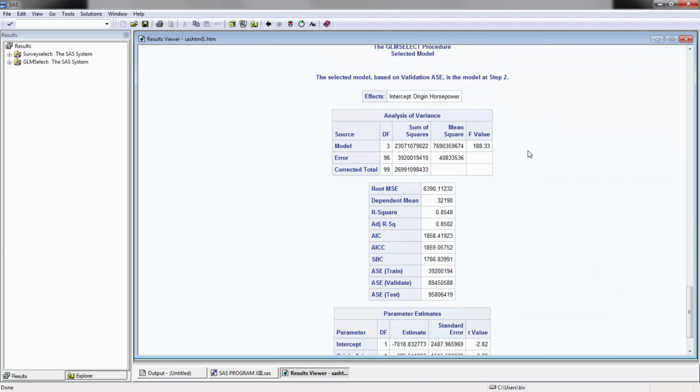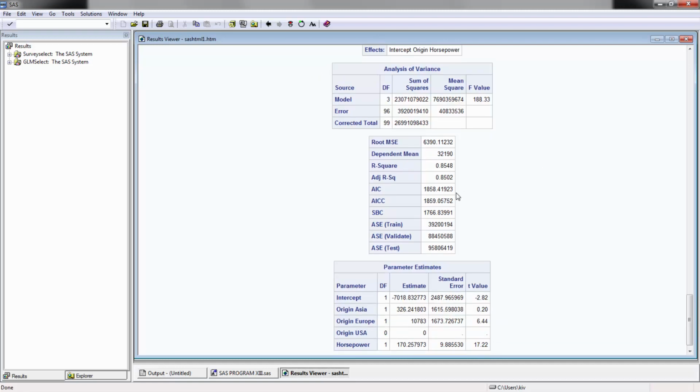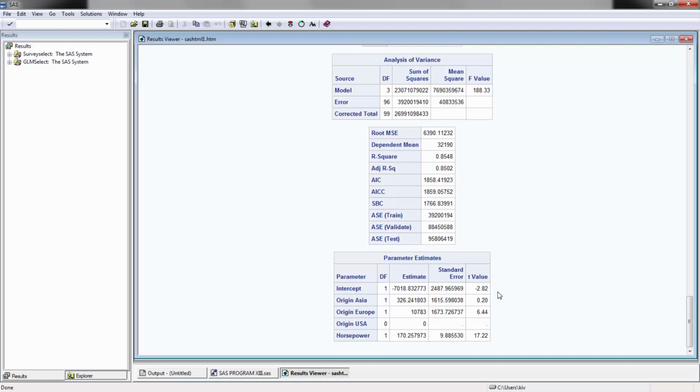So if we go down here, you'll see our model, which we have already known includes intercept, origin, horsepower, which is the same thing as the optimal model based off of the validation data set ASE measure. You'll see everything like the F value, mean square, sum of squares, as well as the R squared, adjusted R squared, and the AIC, SBC, ASE, etc. And as well, you'll see the T values in here. And you can also include the P values, but they're not as important because you've already selected this model.